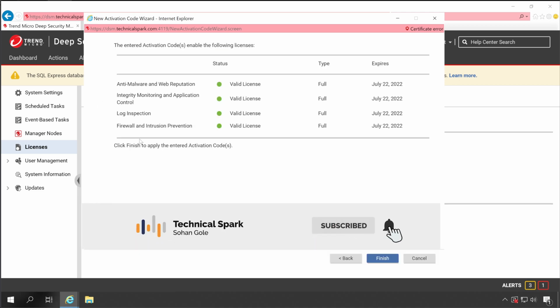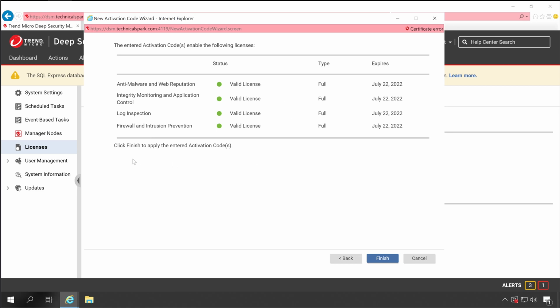Validating activation coupon. Perfect. Guys, as you can see, my license is activated. Now it says click finish to activate. And it also gives the information by when your license is going to expire. Now click on finish.